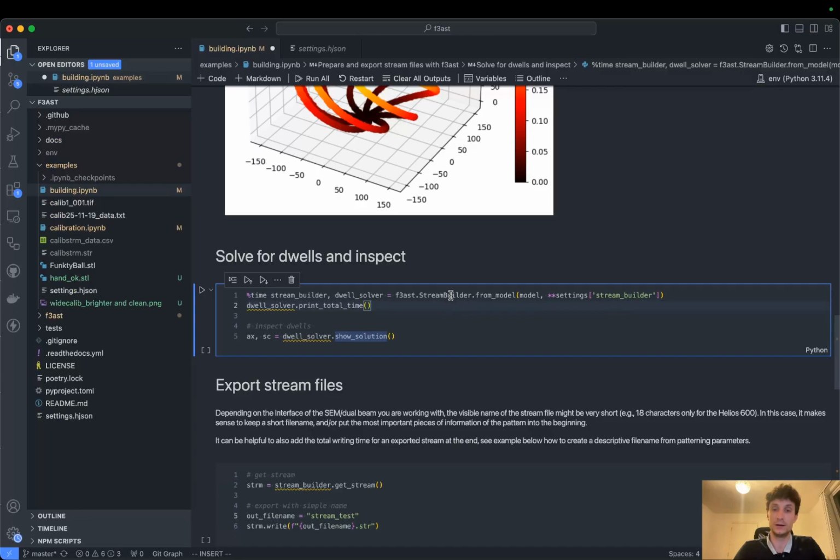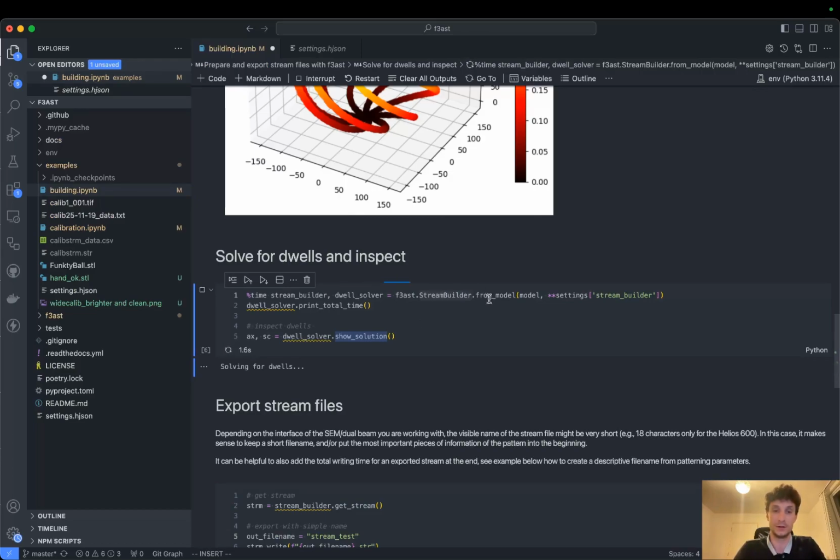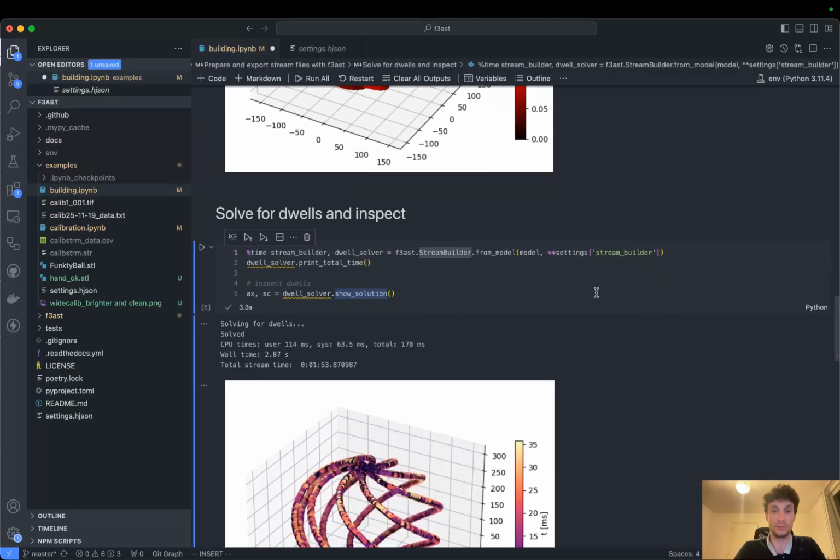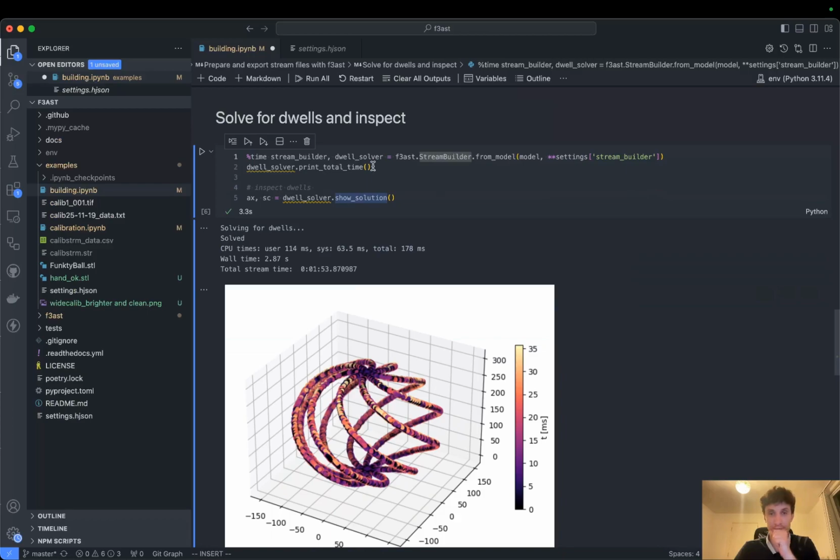Next, we use the stream builder to solve for dwells. So we can use this model to get the dwell times required to build the structure. This gives us two objects. One is a dwell solver that contains all of the information about how the solution has been acquired, and the stream builder that we can use to build the stream files that we can import into the microscope.